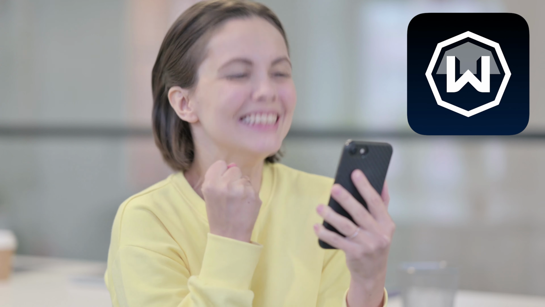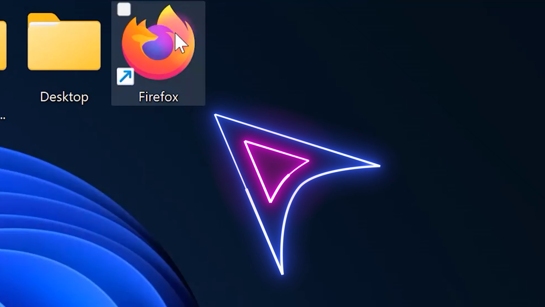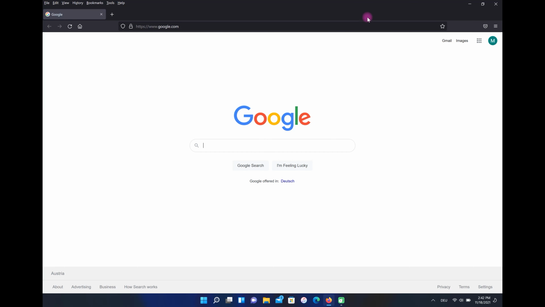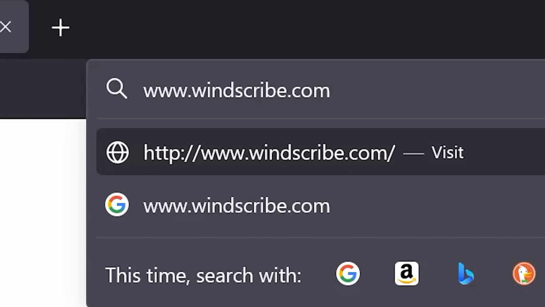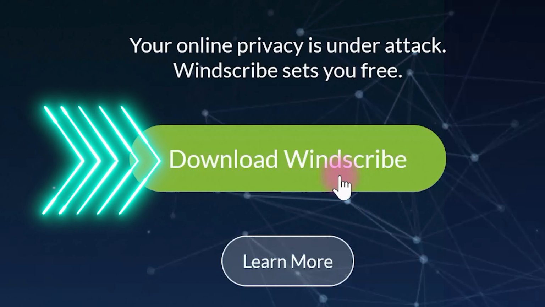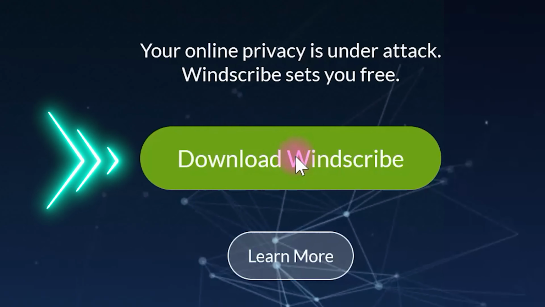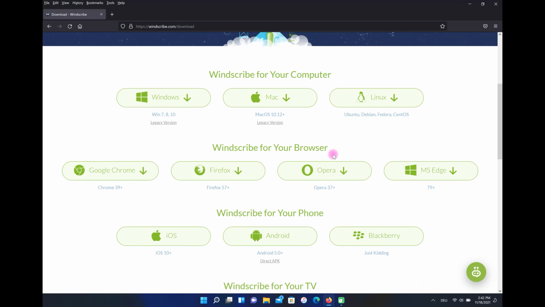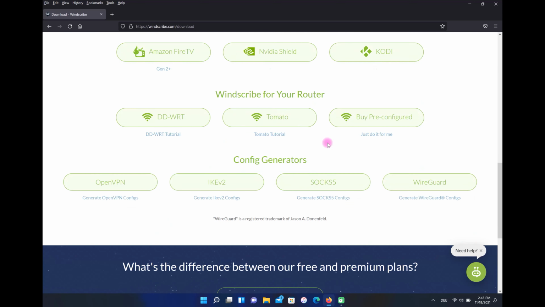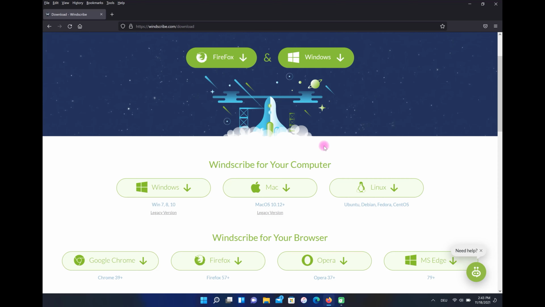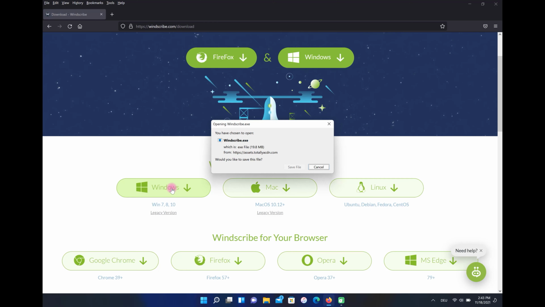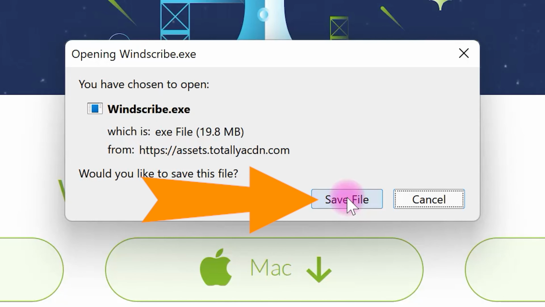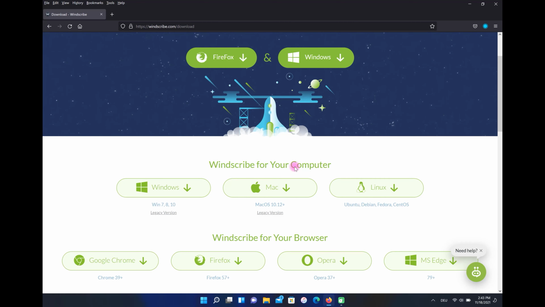Another VPN that is really fast and safe is Windscribe. For downloading this application, open your browser. Then go to windscribe.com. In this step, click on Download Windscribe. Then choose your system. You can install this VPN as I show you also in your Windows 11. Select Windows. Then choose Save File. Go to your downloads and open your file.